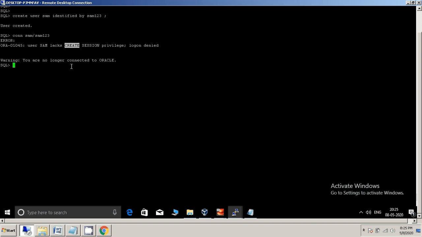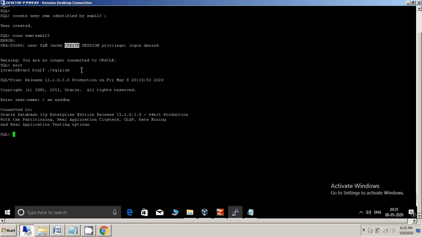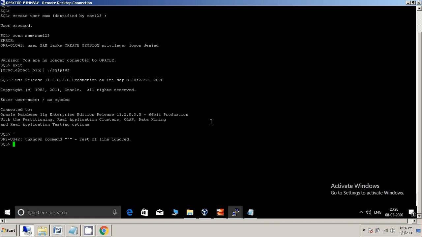So what we need to do, as a DBA, is give the permission to the user. So we'll give the permission to SAM now. Now try to connect. Now here.